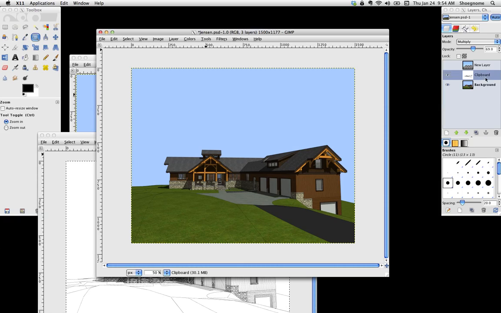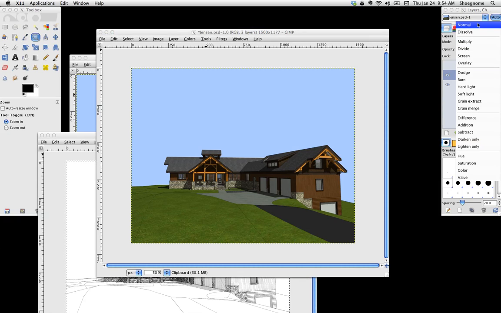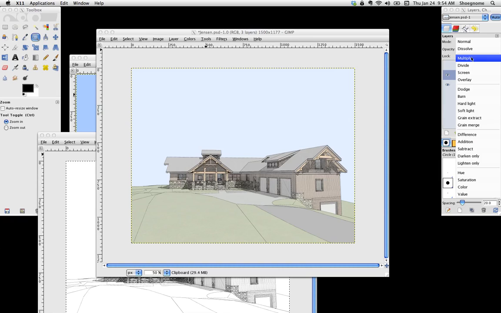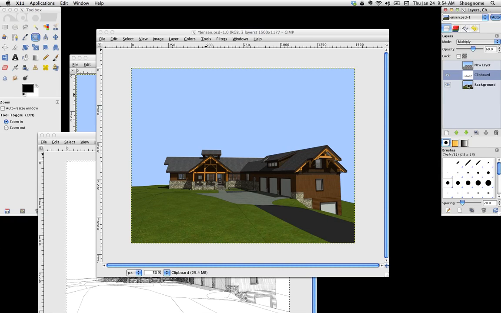On the layer that is the sketch render, you want to change the layer's blending mode from normal. I find multiply works really well. Then you want to bring down the opacity so that it reads properly. I found that the high 60s, around 70, does a really nice job.